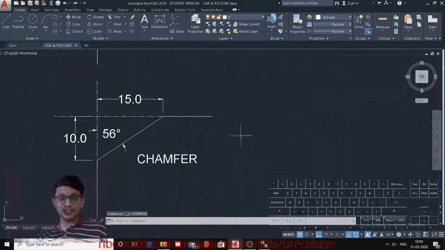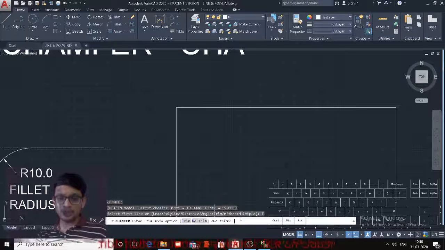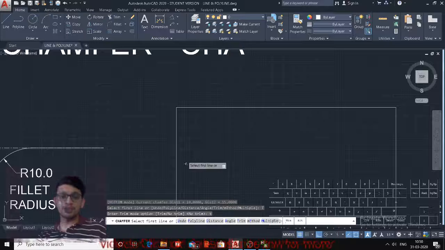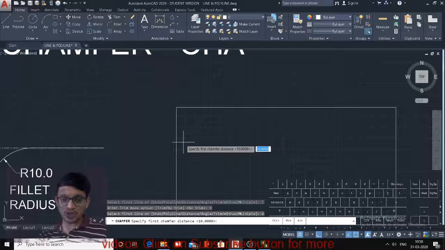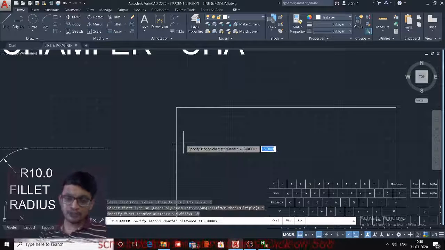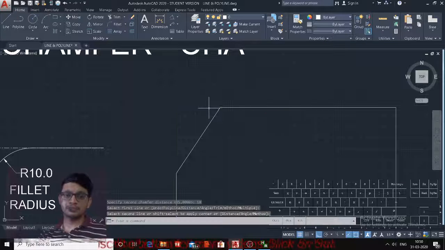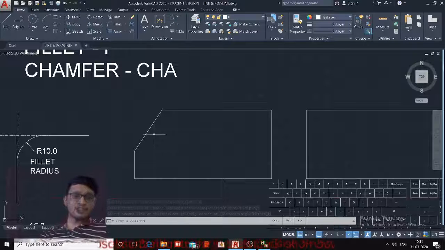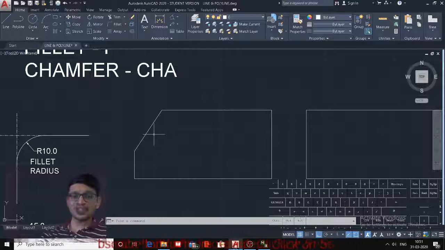I can reverse it again, CHA enter. Trim option is no trim, so I will just go for trim option, so it will trim, and instead of going with the same distance, I am getting again into a distance option and I am going 15 and 10. That will make reverse. So first distance is always assigned with the object you select first, and second distance is always assigned with the object you select second.